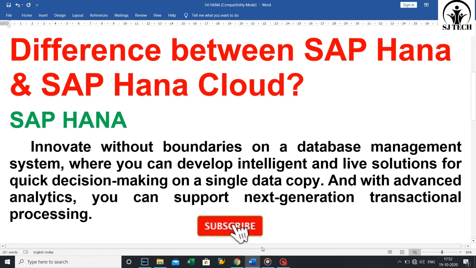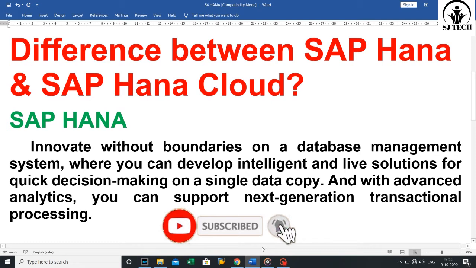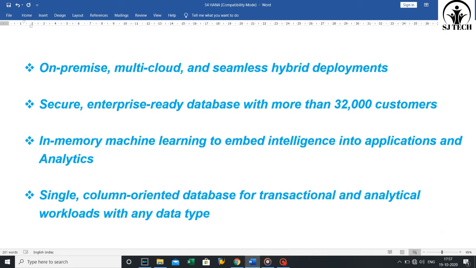Our next topic is the difference between SAP HANA and SAP HANA Cloud. First is SAP HANA without boundaries on a database management system, where you can develop intelligent and live solutions for quick decision-making on a single data copy. And with advanced analytics, you can support next-generation transactional processing features of SAP HANA.